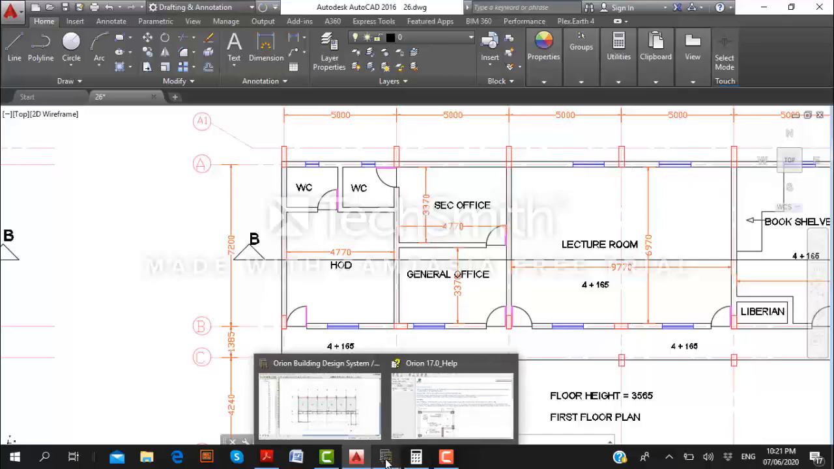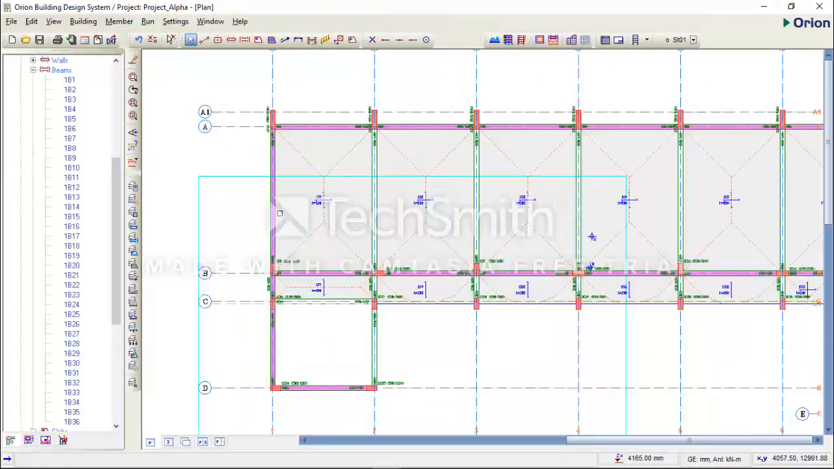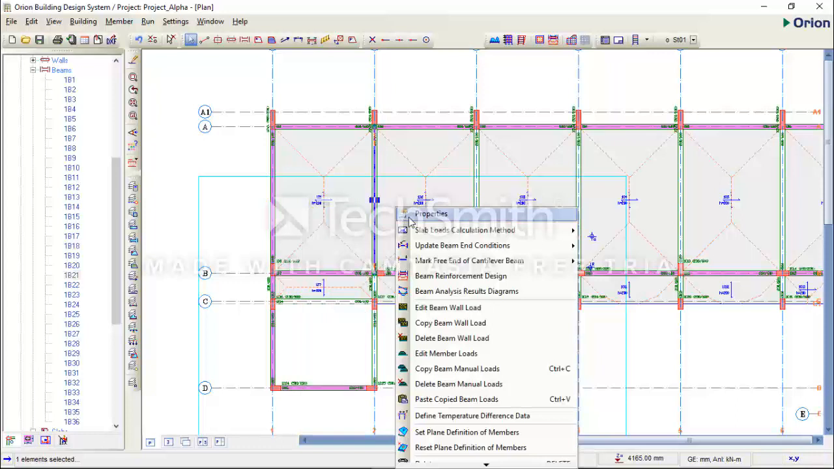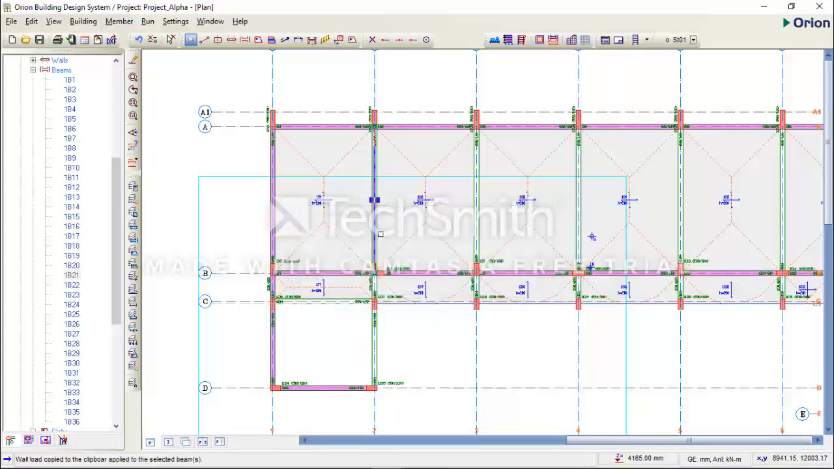I will go to my Orion 18 software model. So I will copy this beam wall load and paste it here. So I've copied a beam wall load of 2.965 for this beam here.